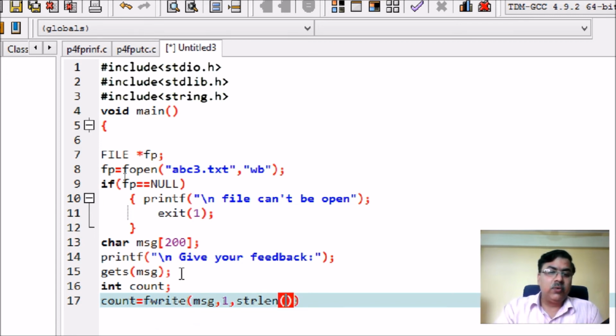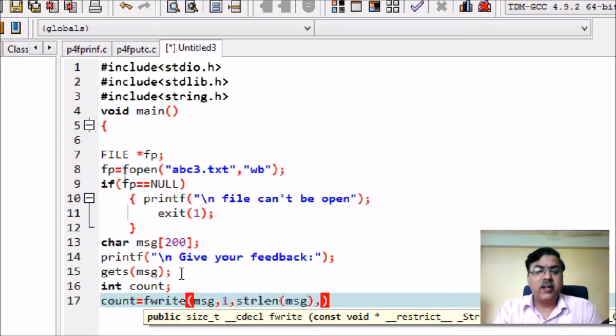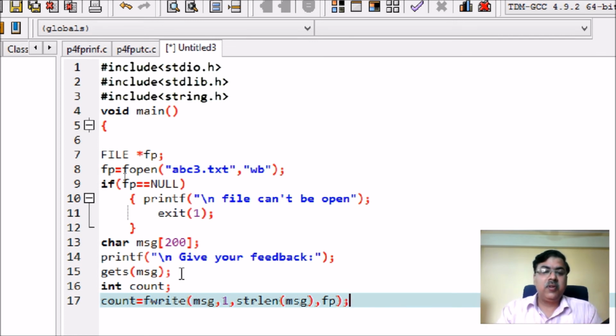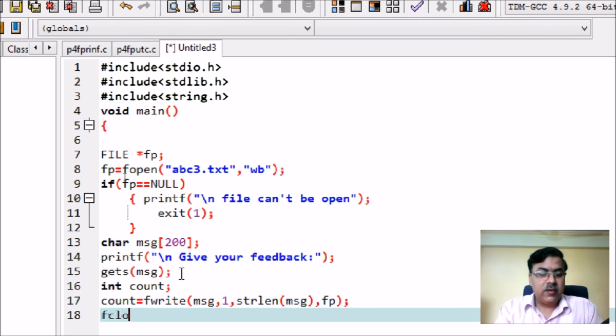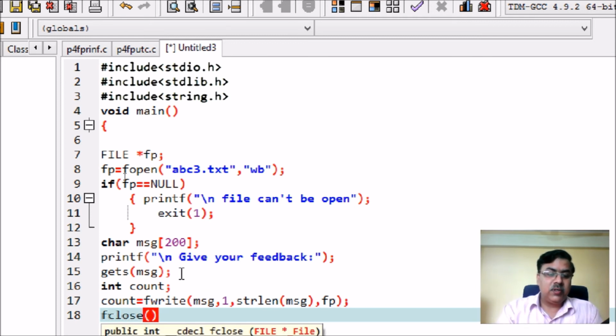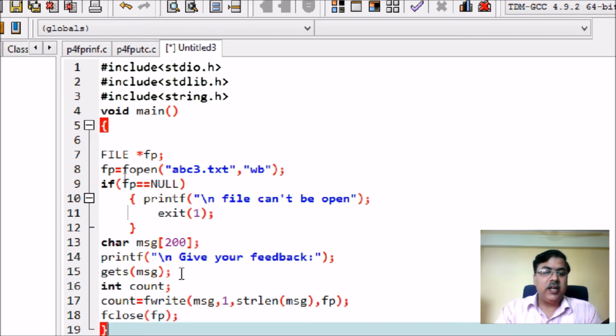strlen, whose length? Message length. And finally, where do I have to put my writing content? On the file pointer. And this is what fclose(fp) does: it closes your file and ends your program.